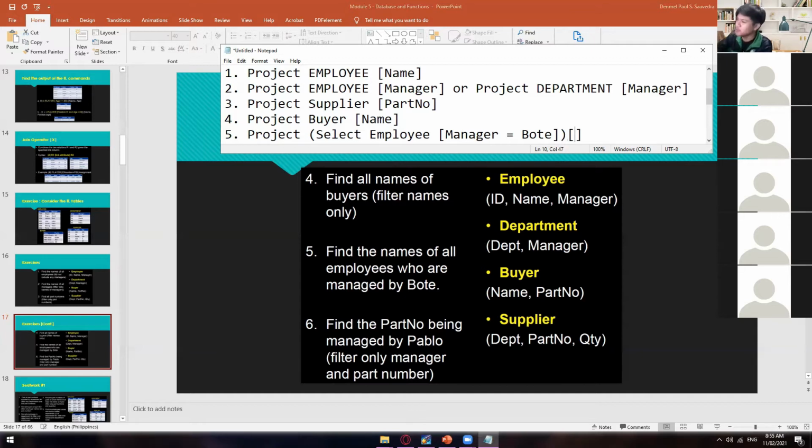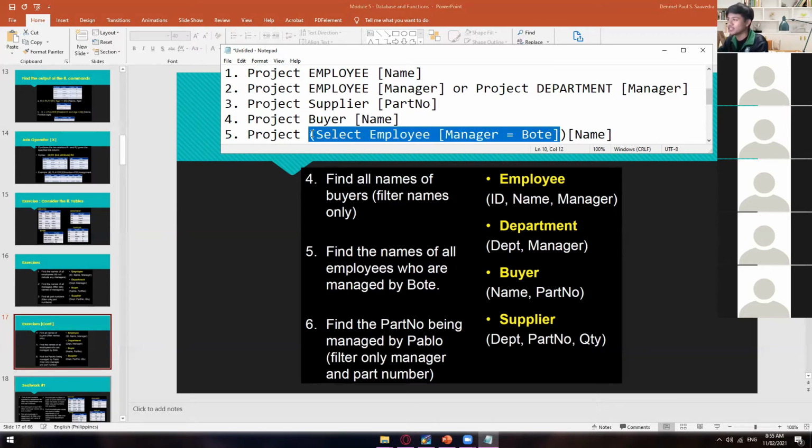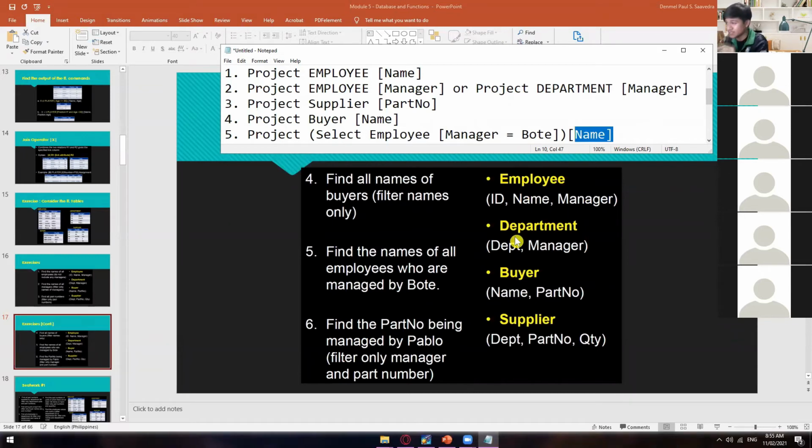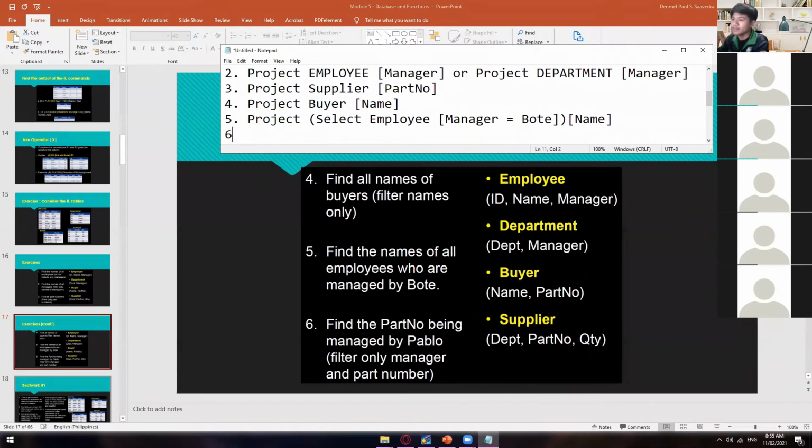In here, we will only project the name of that employee. As you can see, we have to initiate this one first, wherein we look for the tuples where manager is equal to Bote. Once we're done with that, we will only display the name under manager equal to Bote, since the requirement is to find the names of all employees who are managed by Bote. So the only one that will be projected is name under manager Bote. All right. How about number 6?